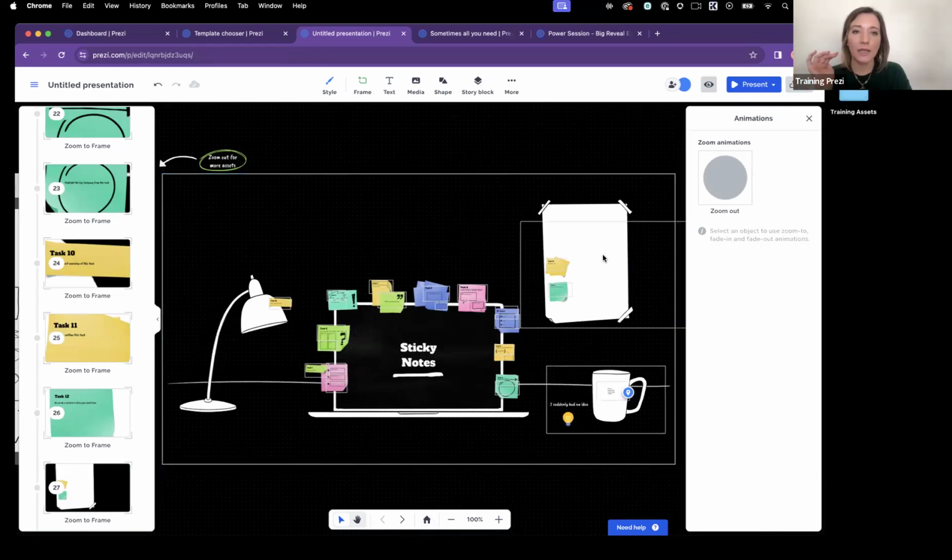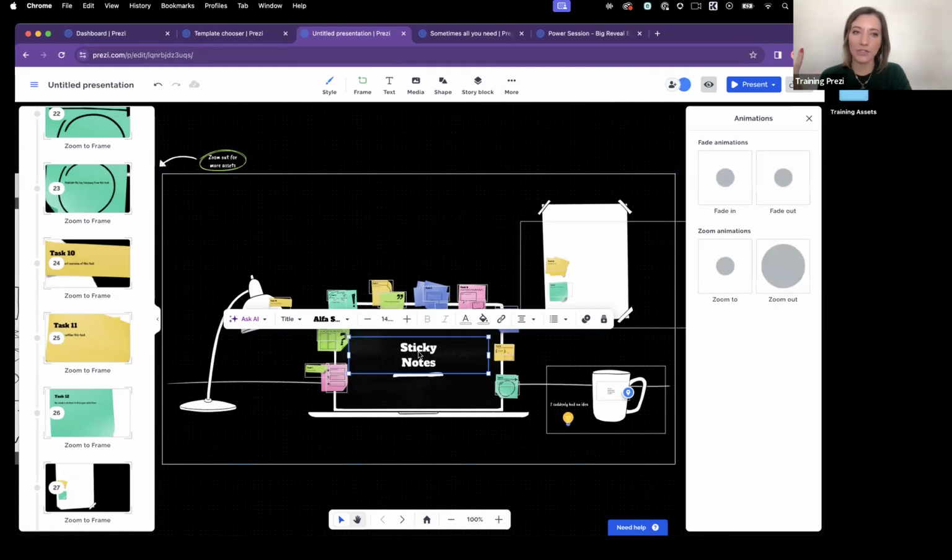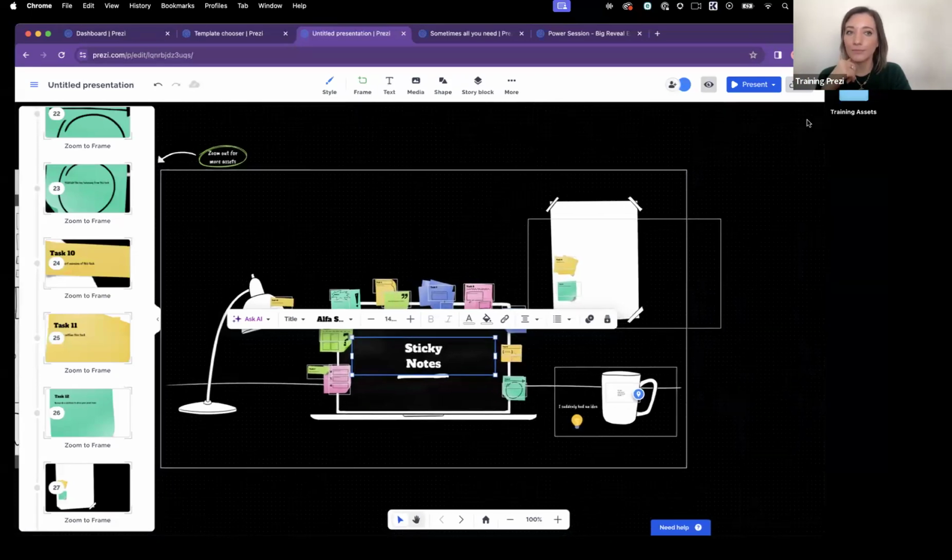Now, if I click on additional elements on my presentation, like a text box, an image, etc., I'm going to see some additional options pop into my animation pane, like your fade in, your fade out, zoom to. Now, these are more for specific elements. Your zoom out is always going to take you back out to that overview.